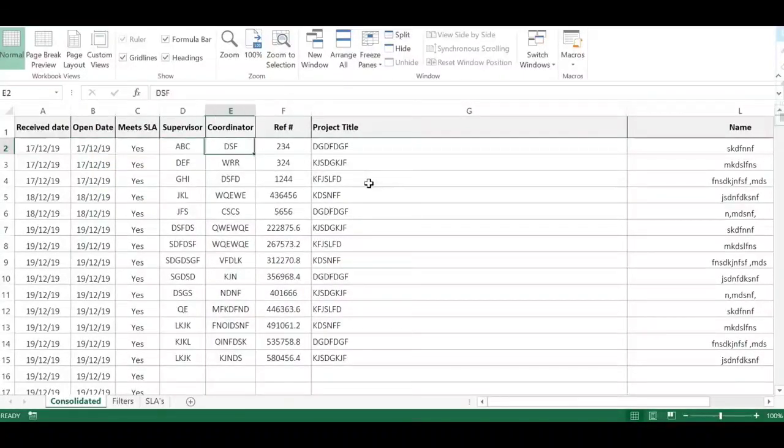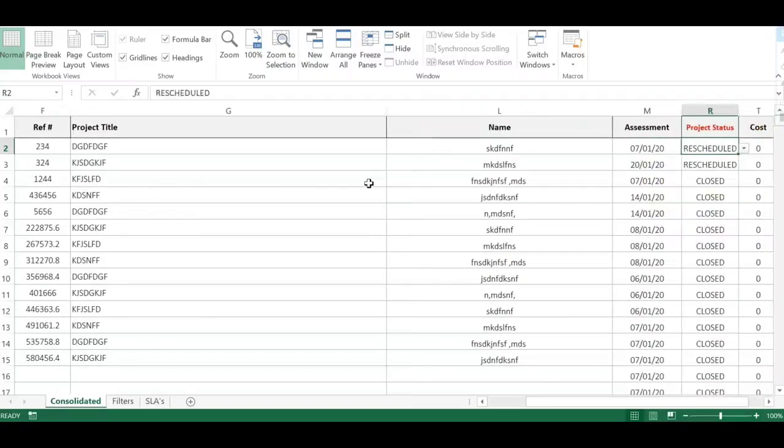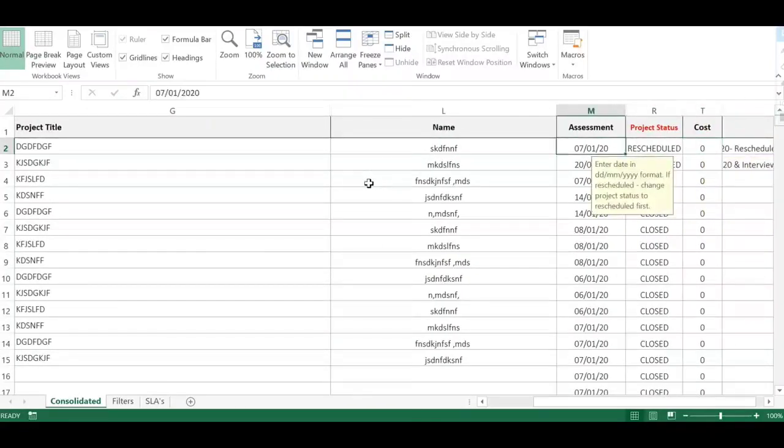Alright, and then I have all these details. Now they just come over here. So over here it says enter date in whatever format. If rescheduled, change project status to rescheduled first. So if I have to change this date, if I need to reschedule it from 7th of Jan, then what I need to do is first change the project status to rescheduled.